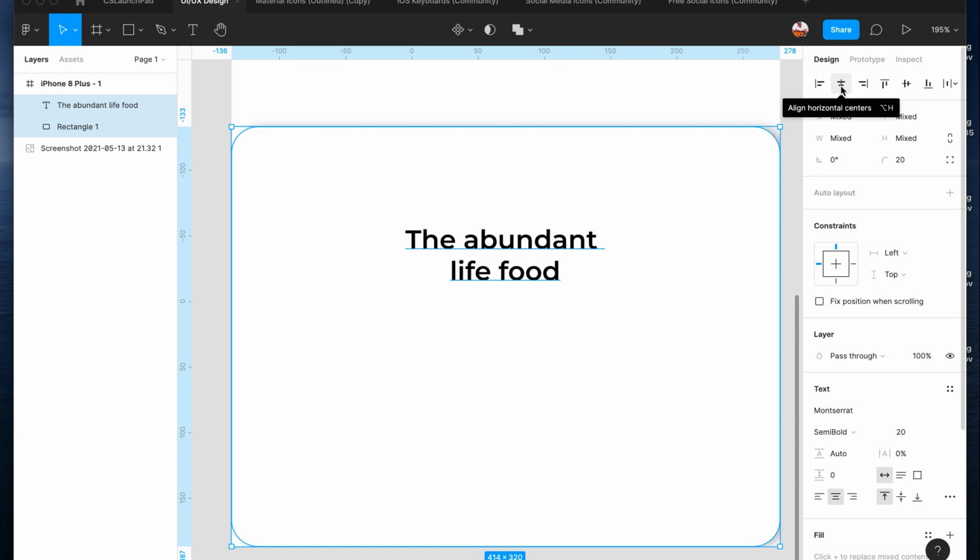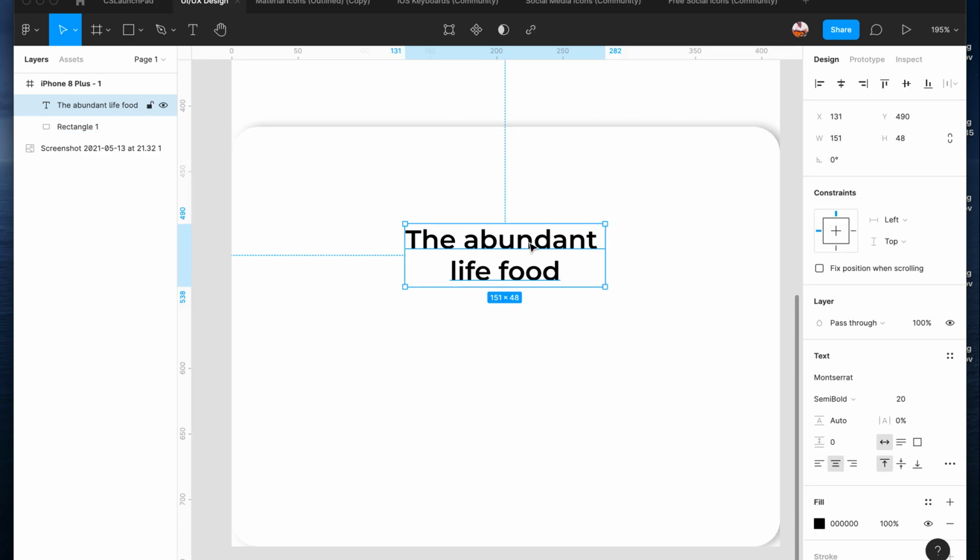If you notice that there was a shift, Ctrl Z. Okay, I click on the align tool. So there was a shift. That means this thing is exactly in the center.